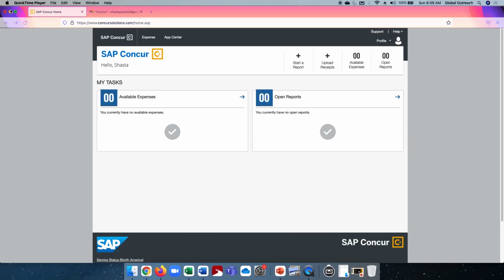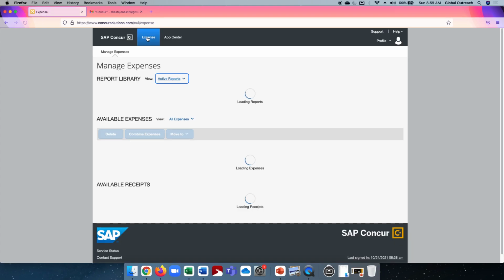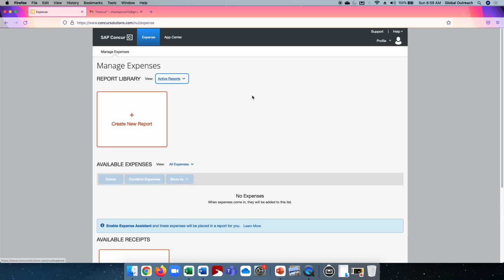All right, so I have signed in to my account, and we're going to go to Expense. Expense is where you will find all of your receipts. You will be able to manage your receipts, create a new report, and there are 3 ways to add receipts to Concur. You can upload, email, and import. The first one we're going to talk about is uploading.